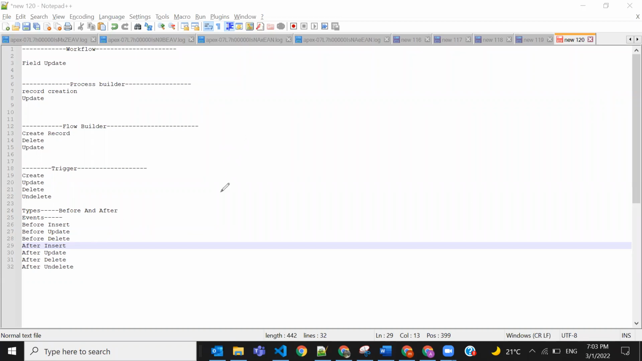If I'm going to cross object, if you are performing some DML or something like that, so that is my after one. After. Okay. Delete everyone knows.